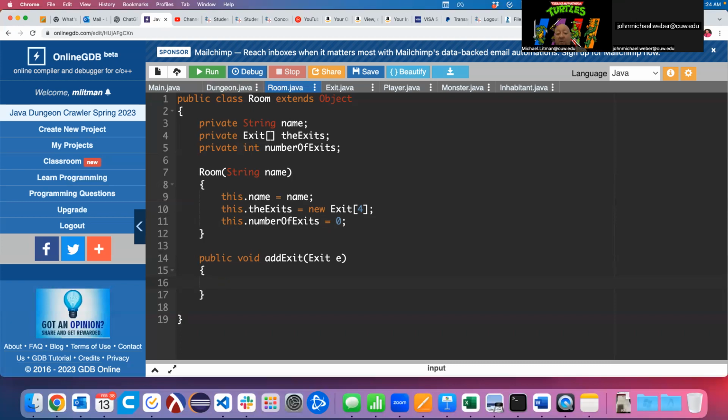Okay. And what are we going to do here? We're going to go ahead and say this dot the exits at bucket. So where's the very first exit going to go? It's going to go in bucket number of exits. It'll be bucket 0 the first time, then we'll increment that guy to 1. The next exit will go into bucket 1. We'll increment that to 2. The next guy will be in bucket 2. We'll increment that to 3, so on and so forth.